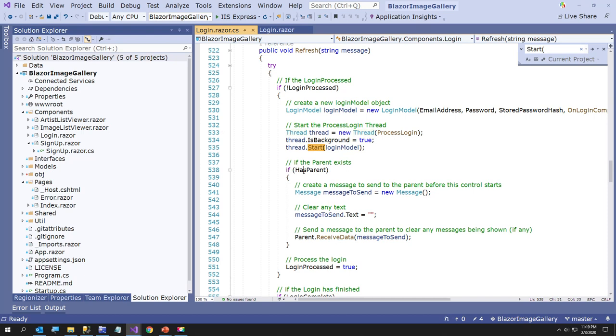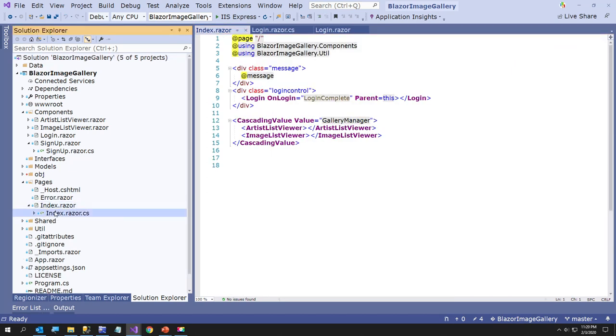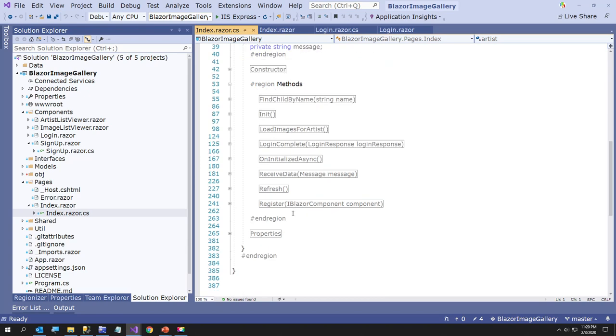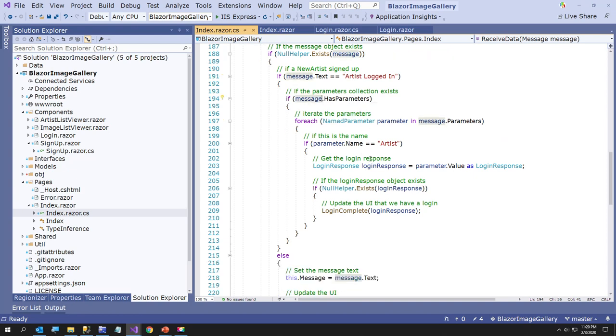But that's all I wanted to show. Here's where I send the message, and I'll show you briefly the ReceiveData on the index page. That'll be the last thing I show you before I'm sure you're tired of listening to me talk. Okay, here's the ReceiveData. Here, if I get ArtistLoggedIn, then I make sure my message does have parameters. Then I look for my parameter name, which says artist, and I get my login response. The parameter.Value is the login response, because it's just an object.